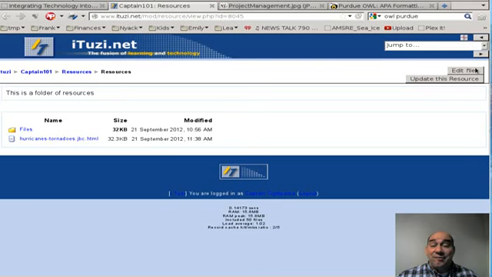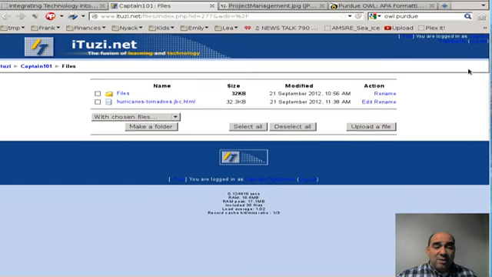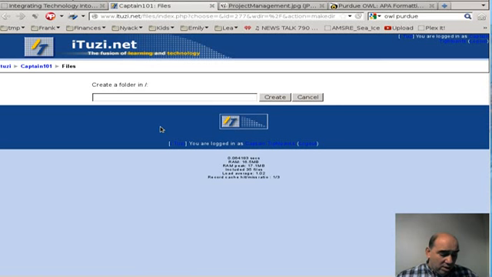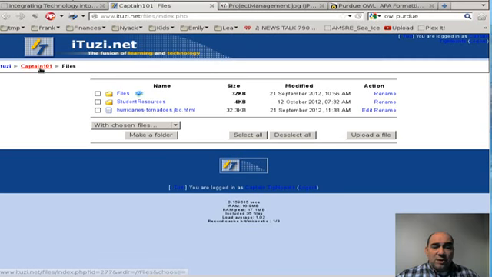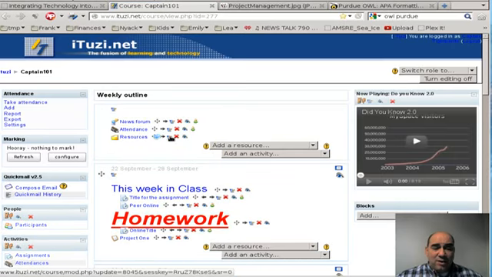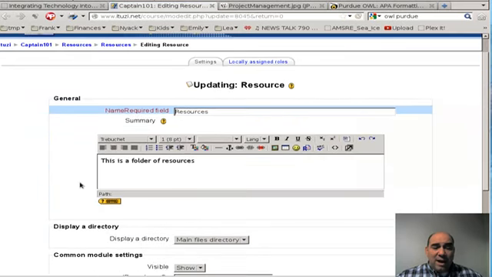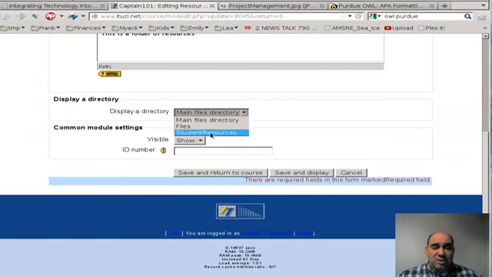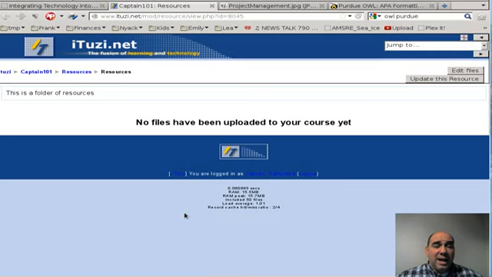Now I can update the resource. I can also edit the files, which I'd like to do because I don't know that I like just the word files or whatever. But here I can make a folder. And let's call it student resources. Okay, and then create. Now I've got a folder there called student resources, right? So I can go back to my class, click on, I can edit resources that I have here, and rather than do main files, I can do student resources. Save and display, and I've got nothing there. Yes, but I've got the folder.